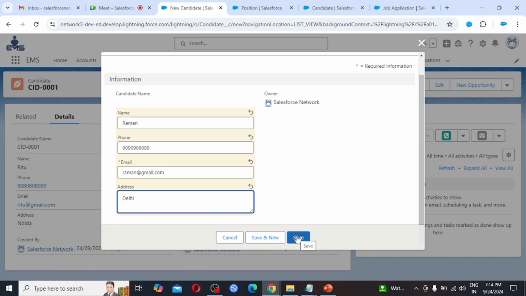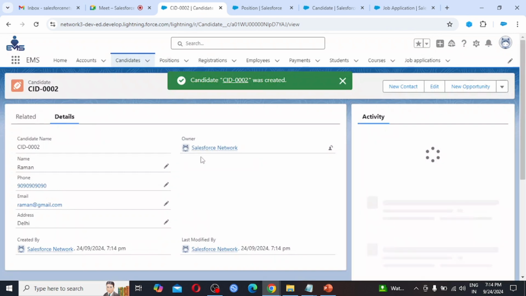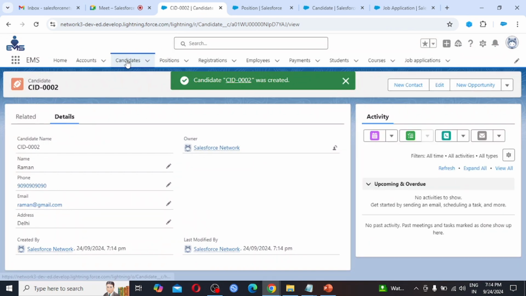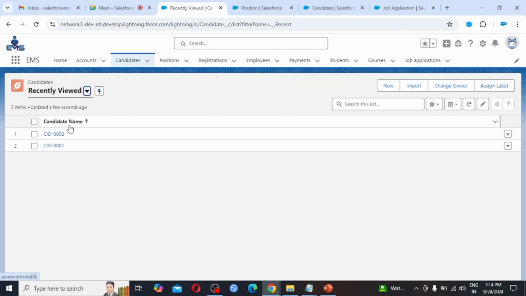Delhi, click on save. I am not going to create any more records. So we had created two records. Simply click on candidate, and we are able to see these two records. If I need to see all the headers here, we have to edit this layout.